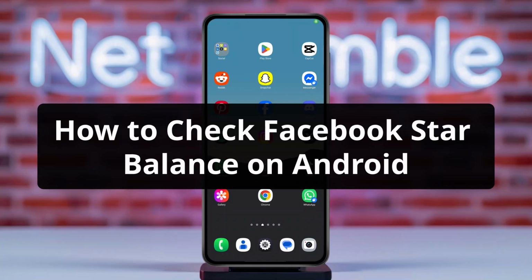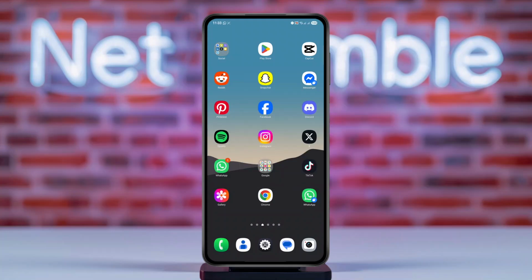How to check your Facebook star balance. This tutorial shows you how to find your stars and everything you need to know about them on your Android device. First, open the Facebook app on your Android device.